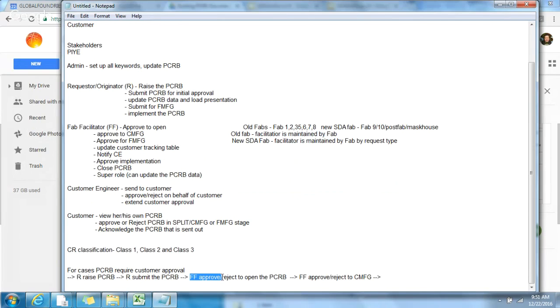The workflow currently here, right? When you reject to open, it doesn't mean that it will reject back to the requester or whatever. The requester can update the PCRB anytime, depending on the field. But to approve, it is still the facilitator. So when the facilitator has rejected to open before, it will sit in the facilitator inbox, pending for him to reapprove it. Whenever you approve, then only it will go to the next stage. If you don't approve, it will stay there.